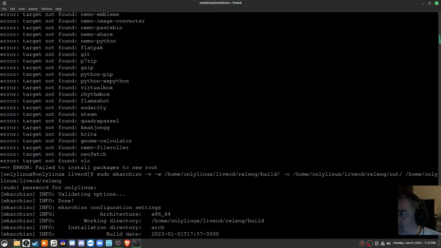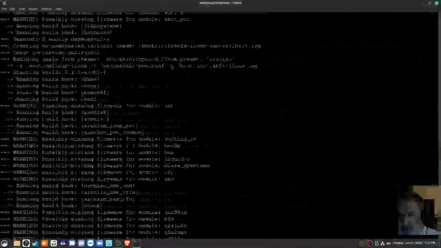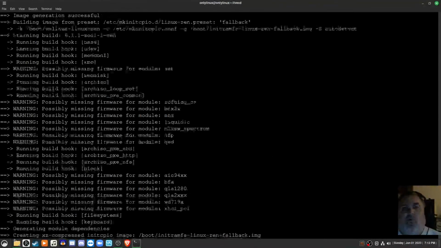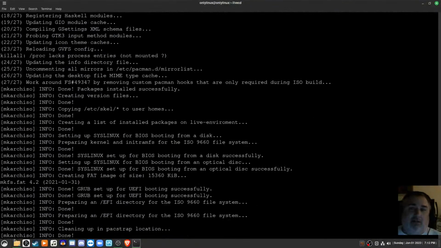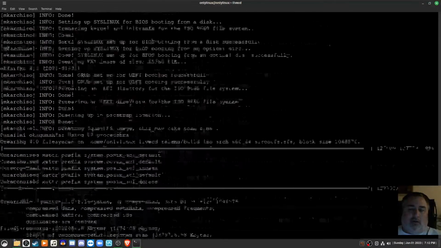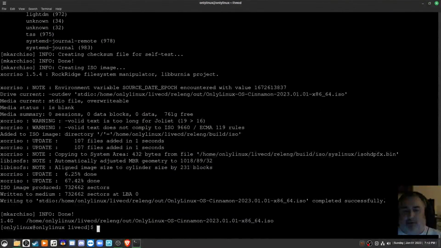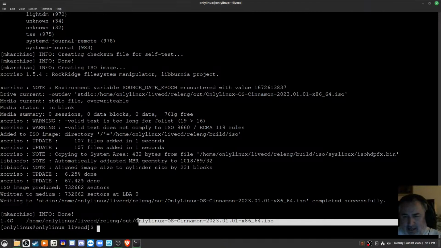I'm building a Linux system. Let's check it out. All this stuff. Warning. What's the warning? Oh, firmware. That's always the case, because when you build a system, you can't build it just for... Oh, it built. See, look at this. It built successfully, actually. OnlyLinuxOS Cinnamon edition. You see, this is today's date. You can tell that I just made this. And so let's check this thing out.